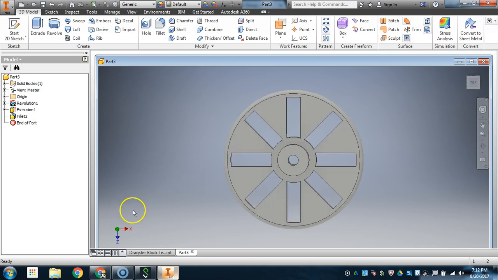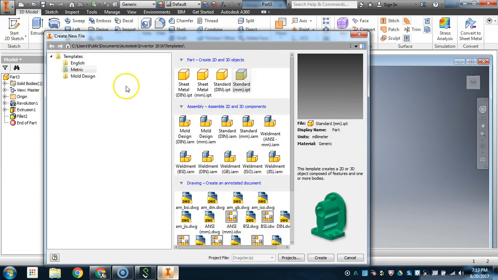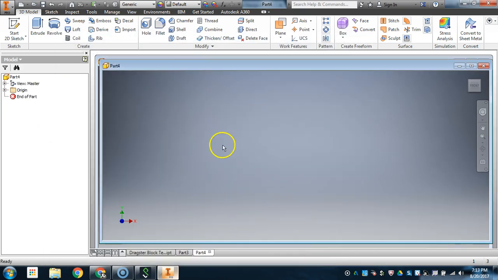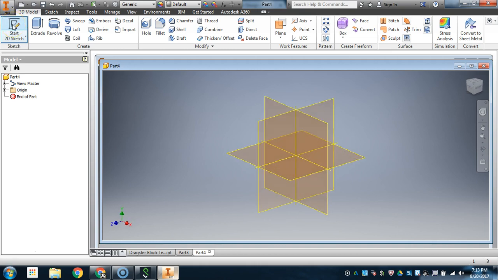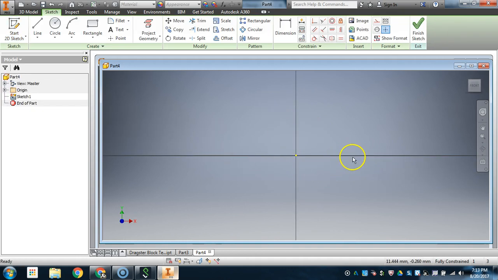So to get started with this, I'm going to go up to File, New, make sure that it's in the Dragster folder, which it is, a standard millimeter IPT, and hit Create. This is part 4. I'm going to start a new 2D sketch, and since these wheels will be placed on the side of the car, and we set that up on the XY work plane, we're going to go to the XY work plane and click. It flattens out, so we now see the X and the Y.